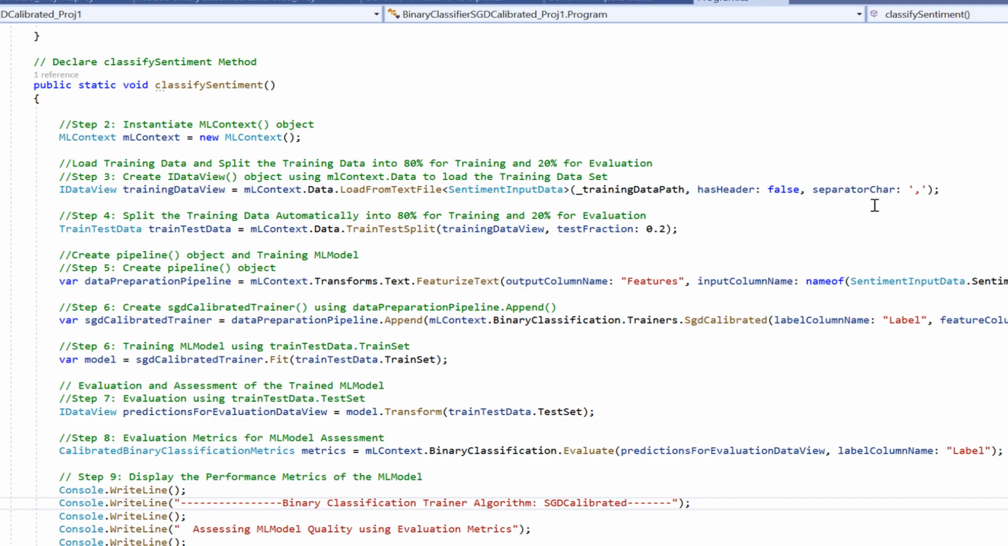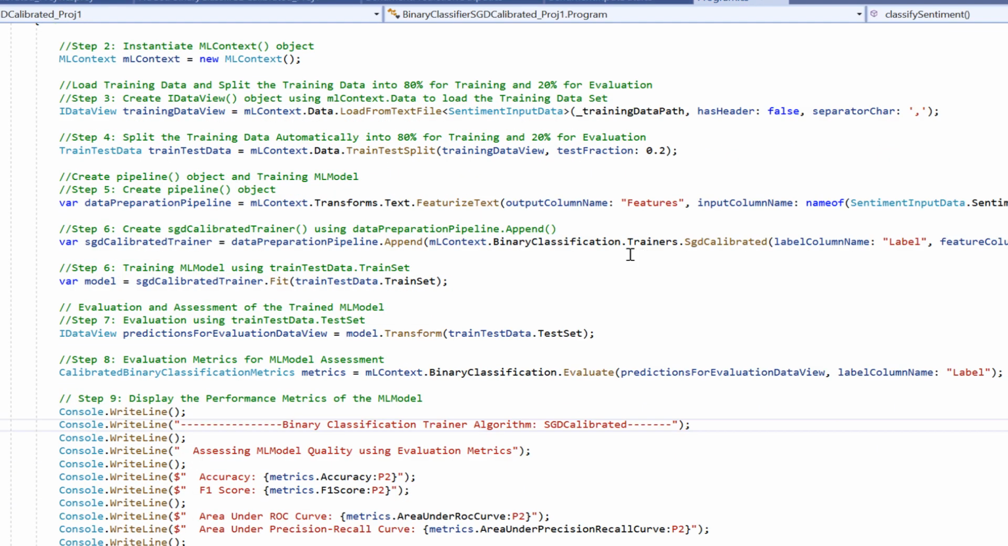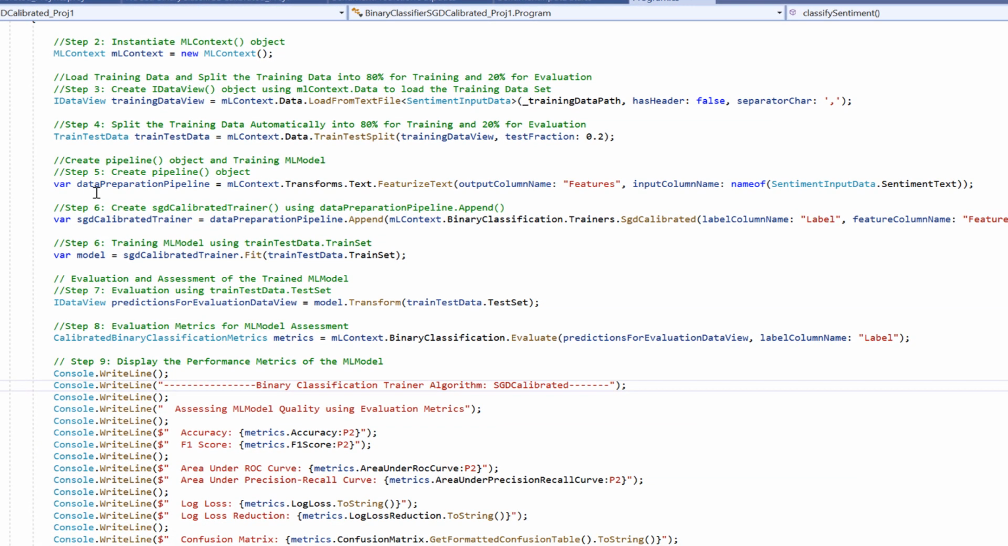In step 4, you instantiate trainTestData using MLContext.Data.TrainTestSplit. It takes the argument training data view, and the test fraction is 0.2. In step 5, you create the data preparation pipeline object using MLContext.Transforms.Text.FeaturizeText, where the output column is Features, and the input column name is the name of SentimentInputData.SentimentText.